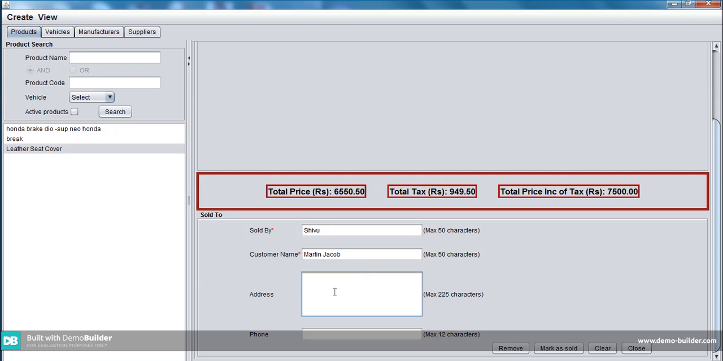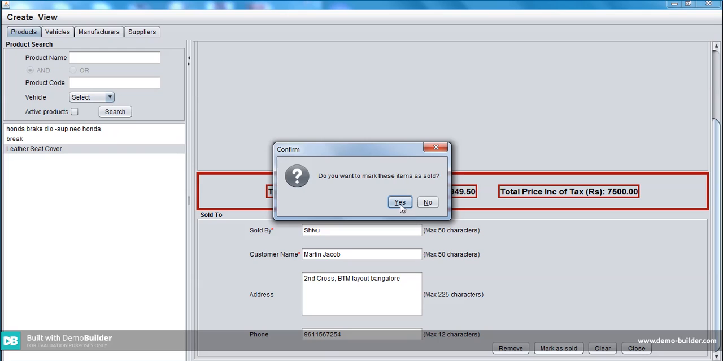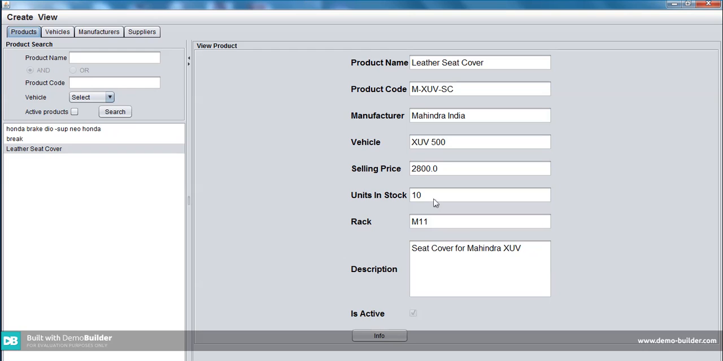So again I'm entering some customer name. Second cross, BTM Layout, Bangalore. Okay, some phone number I'm entering. Okay, I'm marking it as sold, so yes. Now you can see the units in stock is now 10.